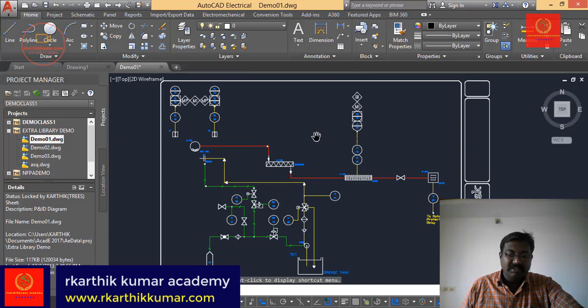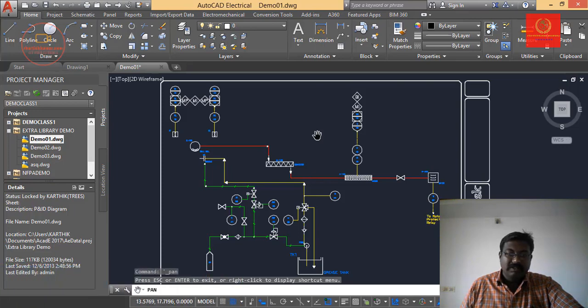Similarly, these are the options which are available in your mouse. One is if you scroll up, it is zoom in. If you scroll down, it is zoom out. If you double tap on the wheel, it will zoom out. And the other option we have is pan.